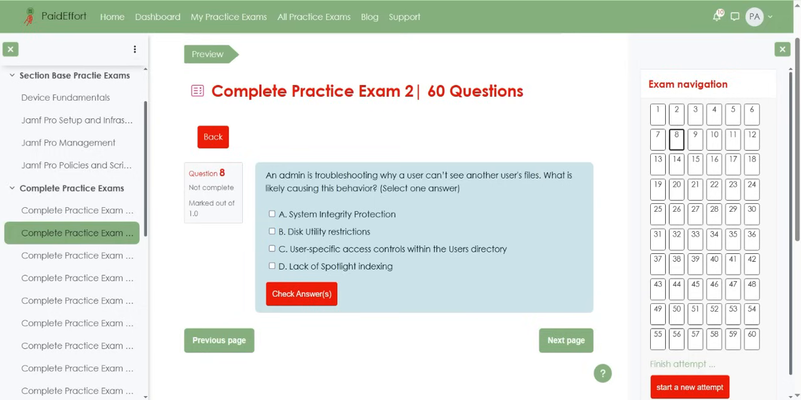An admin is troubleshooting why a user can't see another user's files. What is likely causing this behavior? Select one answer. A. System Integrity Protection. B. Disk Utility restrictions. C. User-specific access controls within the user's directory. D. Lack of Spotlight indexing. Correct answer. C. User-specific access controls within the user's directory.